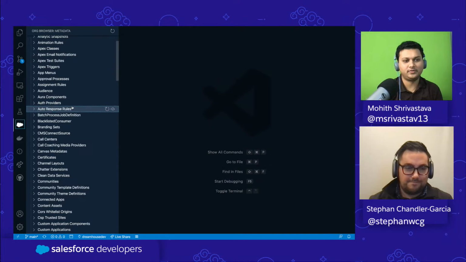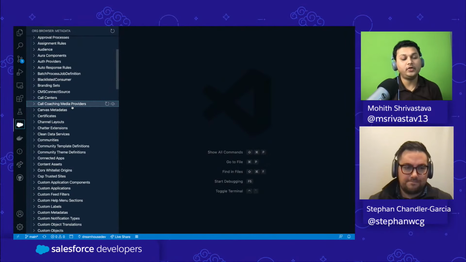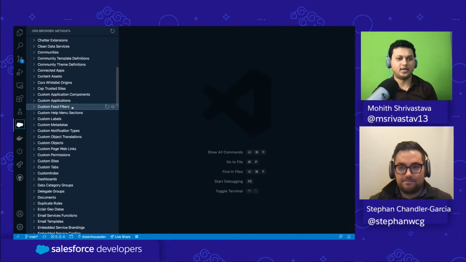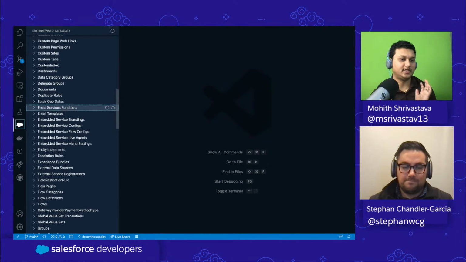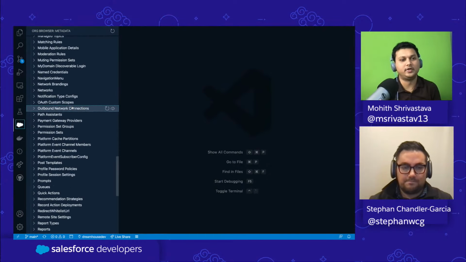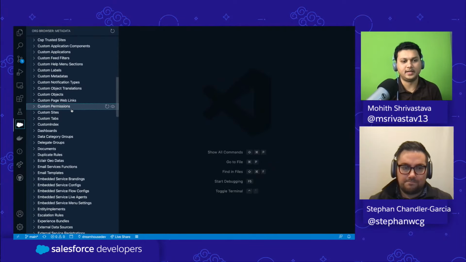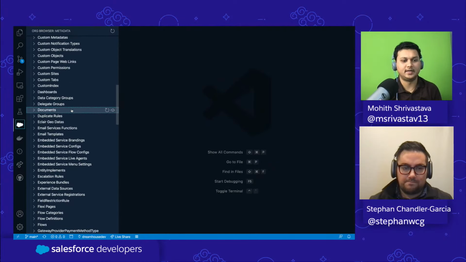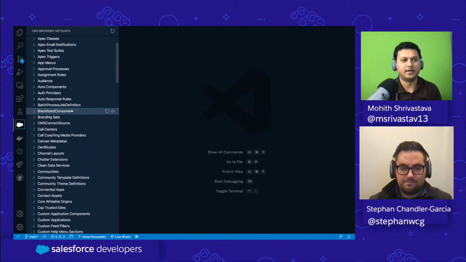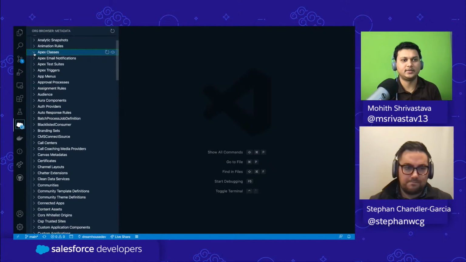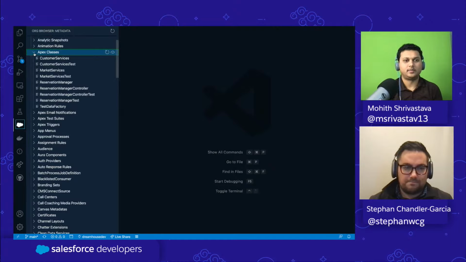And as Stephan was mentioning, if you have to pull in a specific metadata, you'll see the list of all the metadata types here. And if you have to pull in specific metadata, like let's say Apex classes, right? So we go back here and look into Apex classes. So we click on our browser, and here you can see these little icons, where you can download a specific class.